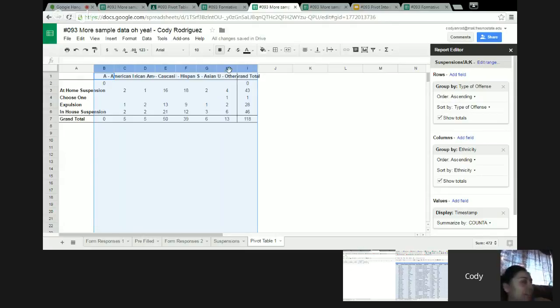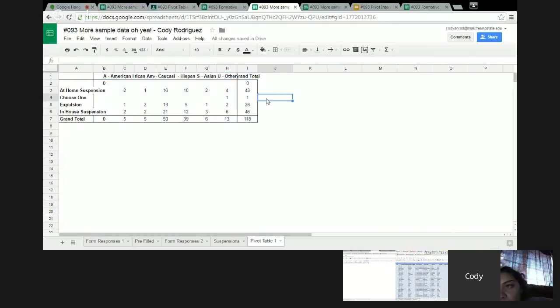Alright, so just as a personal tip, when I make a pivot table with the columns, I usually select all the columns, and then I make them skinnier and I center them because it's just easier to read. So now you can see you had 2 African American kids had at-home suspension. Maybe it was American Indian. 2 American Indian.